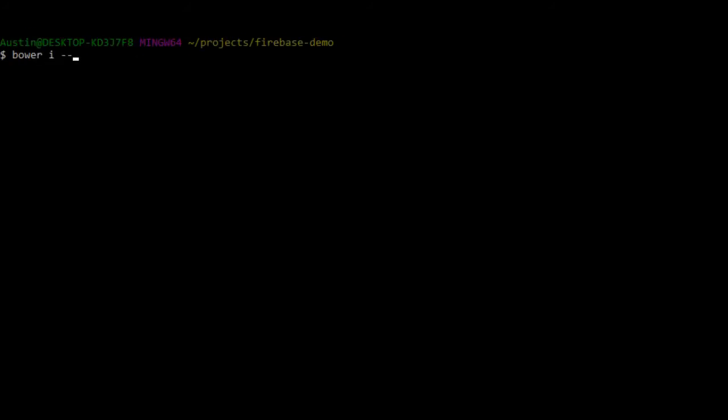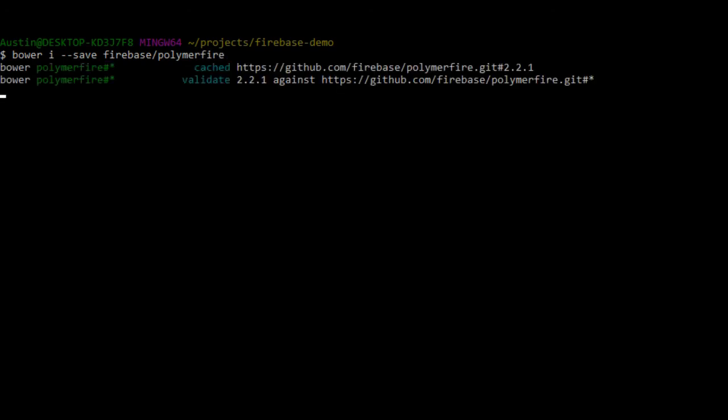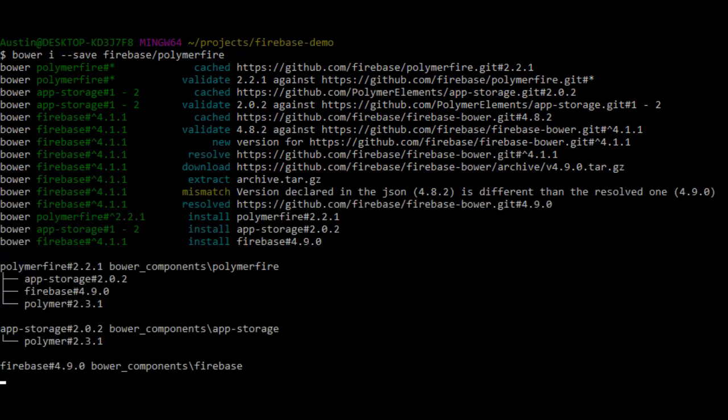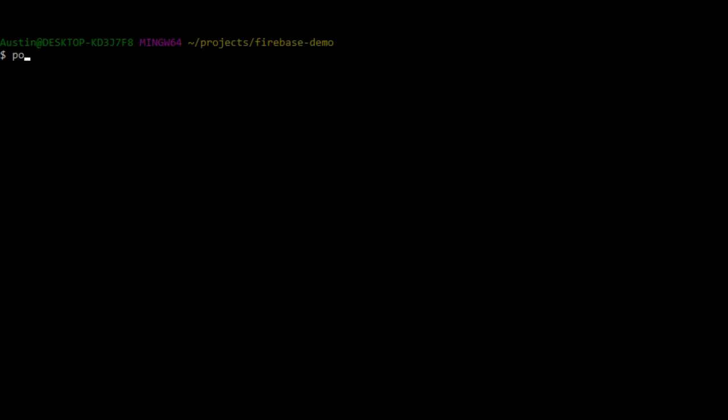Once we've got our project initialized, we're going to go ahead and install the polymerfire elements from the Firebase repository on Git. Once this is done, we'll be able to use a bunch of helper Polymer elements that were created by the Firebase team in order to make our lives a little bit easier. Then we're going to go ahead and serve our application so we can get things started within our code base.